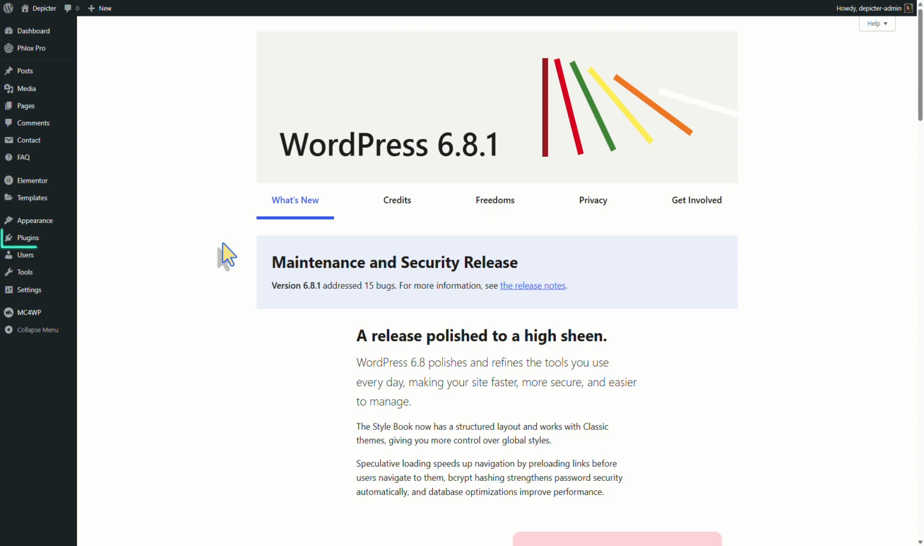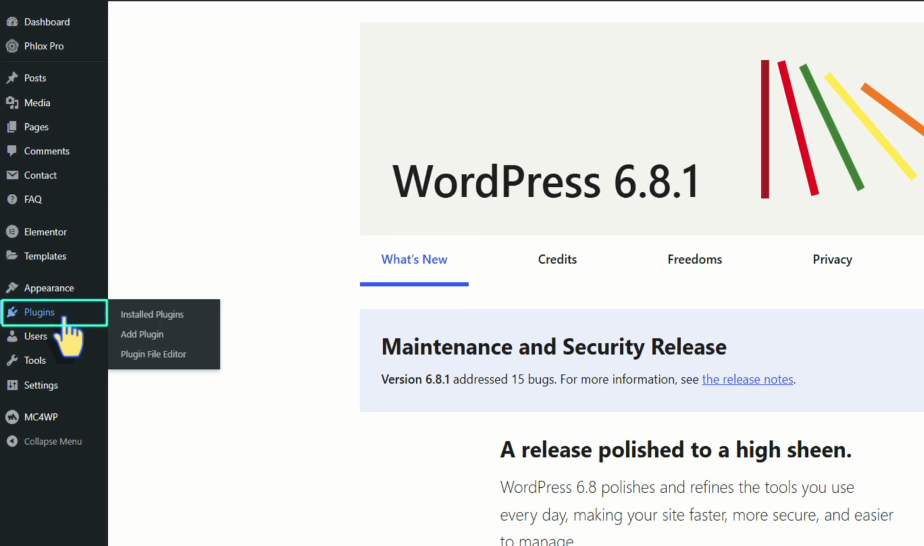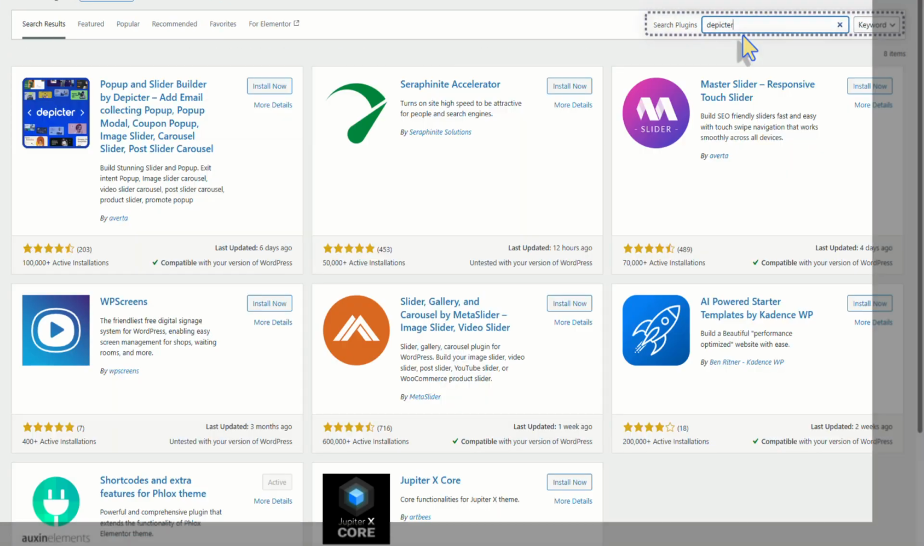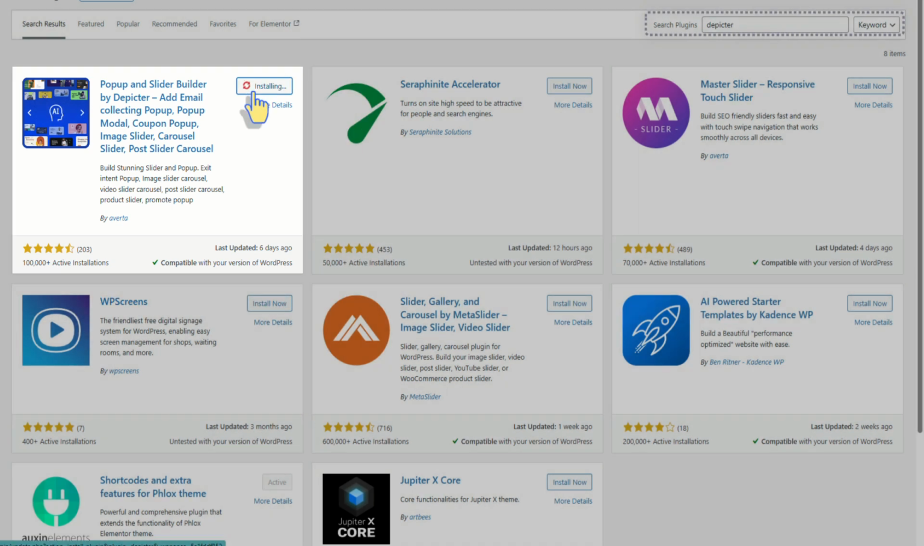First things first, in WordPress dashboard, head to Plugins, then add new plugin. Search for Depicter in the search bar. There it is, install and activate it.